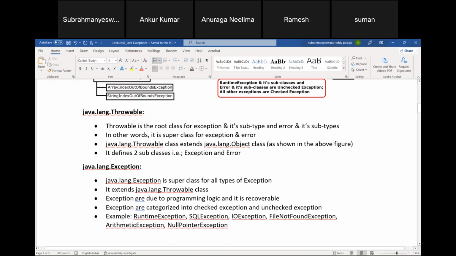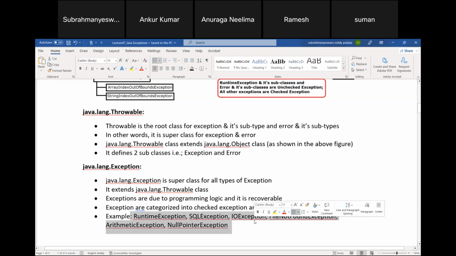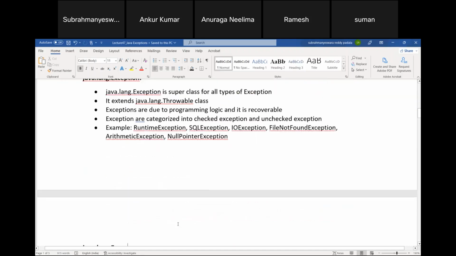Exceptions are due to programming logic and they are recoverable. Exceptions are categorized into checked exception and unchecked exception. Examples are runtime exception, SQL exception, IO exception, file not found exception, arithmetic exception, and all these things. They are examples of exception.